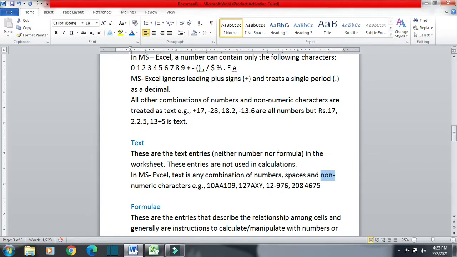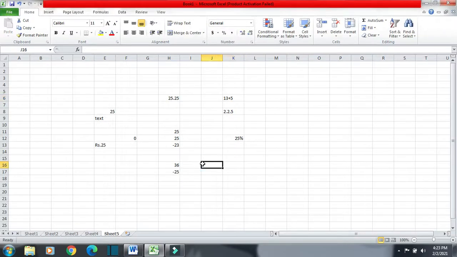Now for example, a combination of numbers and text. Here you can see it is only a combination of numbers, so it will be seen as a number, right aligned. But if I combine numbers with text, it will be seen as text and it will be left aligned.